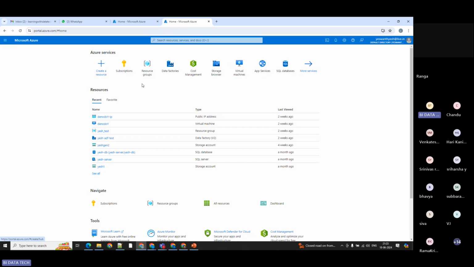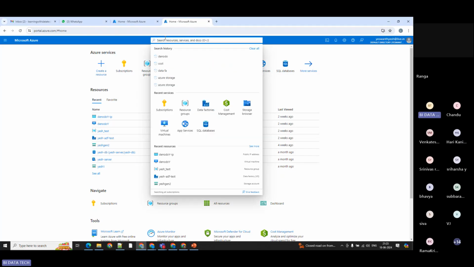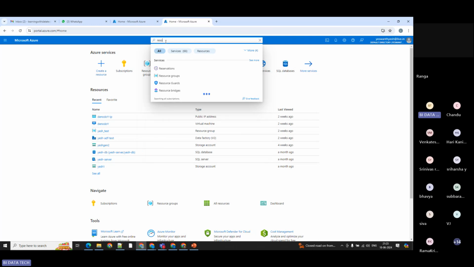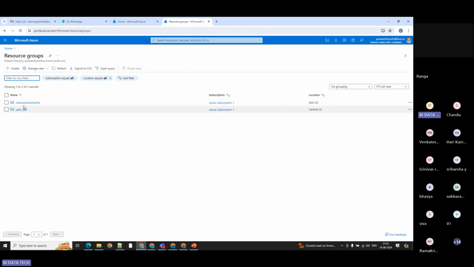Now, if I want to create a resource group, you can search for it here. You can search anything here directly. A global search is there for the Microsoft account. I need resource group, so I'm searching here for resource groups. There are 2 resource groups currently. I wanted to create a new resource group. For that, I need to click on create.